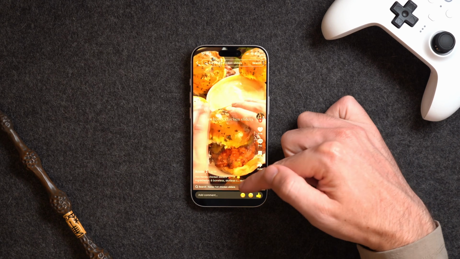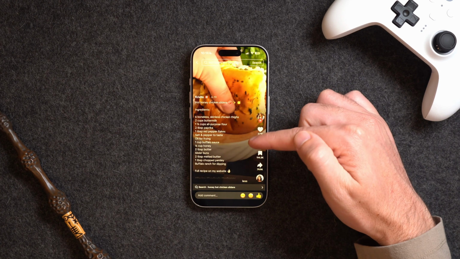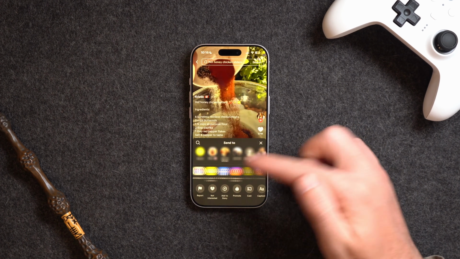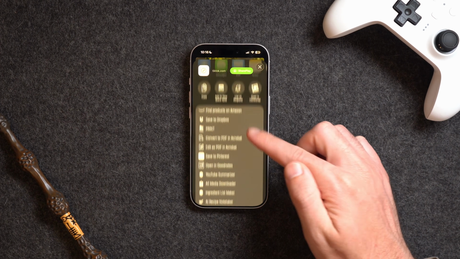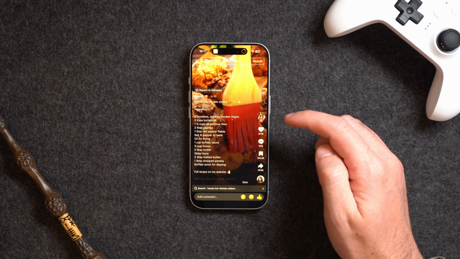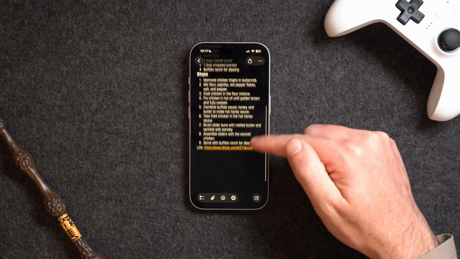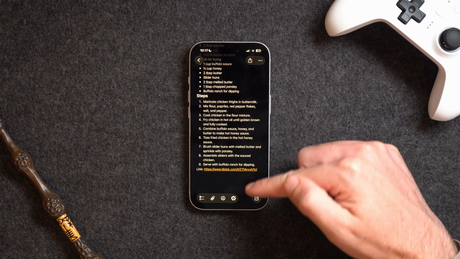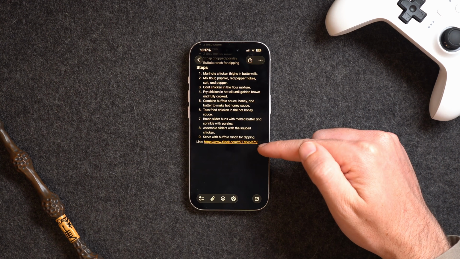If you're on TikTok or Instagram and you come across a recipe, you could simply hit the share button and then go to more and then find the shortcut in the share sheet. You'll want to allow always here for future reference. Then in just a few seconds, you'll get a note with the title of the recipe, ingredients, and steps on how to make it, and even a link to the video you pulled it from.